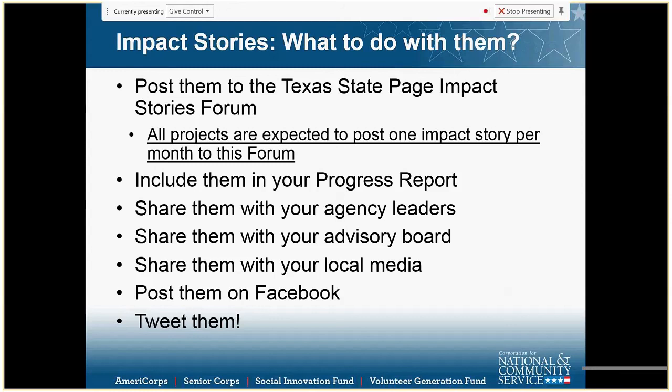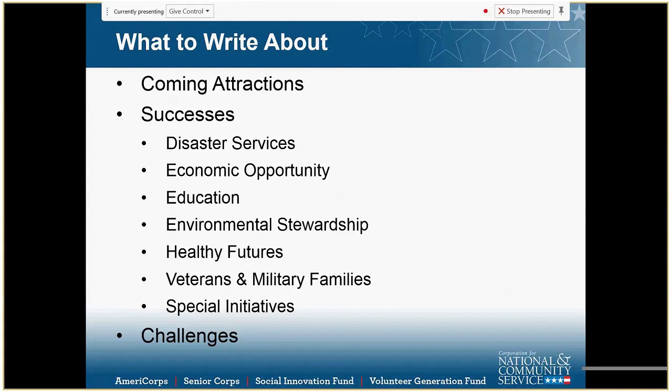What to write about: anything exciting that's coming up, any successes that your members have had in any of our focus areas, and also any challenges that your project is facing. We rarely get these impact stories in the form of a challenge that you're having, and it's a good opportunity for us to have a conversation about those challenges and maybe brainstorm some possible solutions.